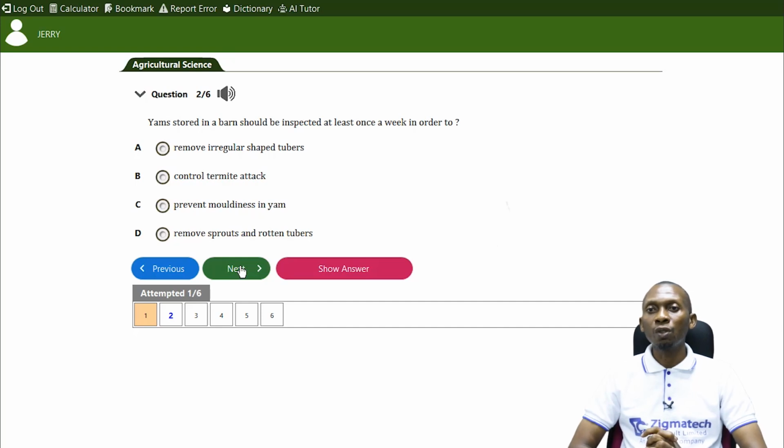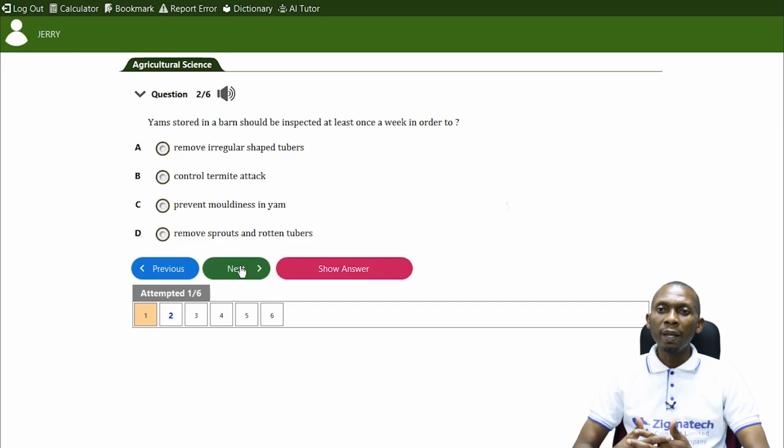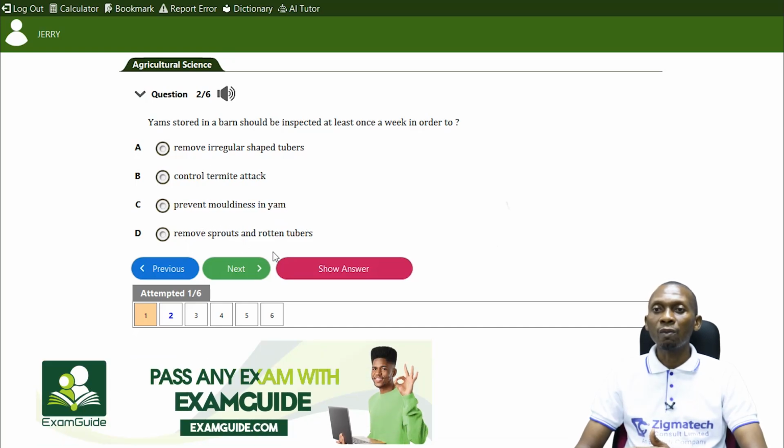Yam stored in barns should be inspected at least once in a week in order to A. Remove irregular shaped tubers. B. Control termite attack. C. Prevent moldiness in yam. D. Remove sprouts and rotten tubers. So the answer here is to remove sprouts and rotten tubers.